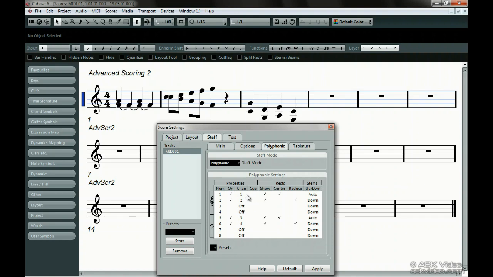Q means that the notes are visually smaller, like Q notes. You can decide if you want to show rests for this voice and if they are centered. Reduce rests is ideal for Q voices in that if there are many bars of rest, the rest won't be shown. And you can decide whether the stems should be up or down.